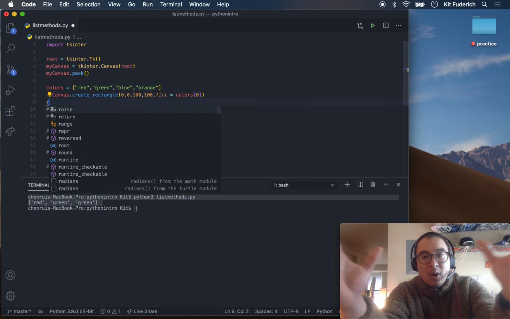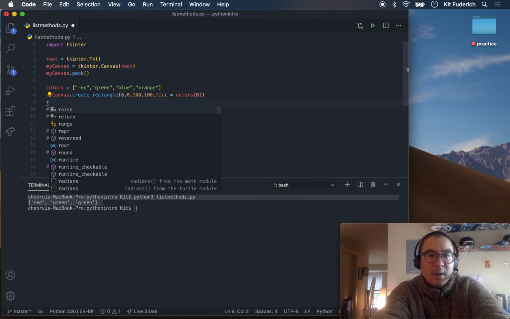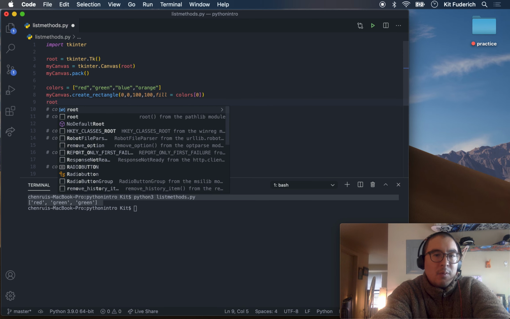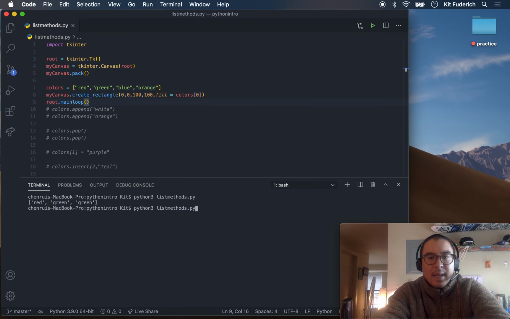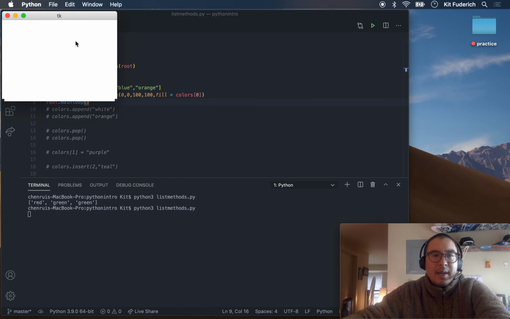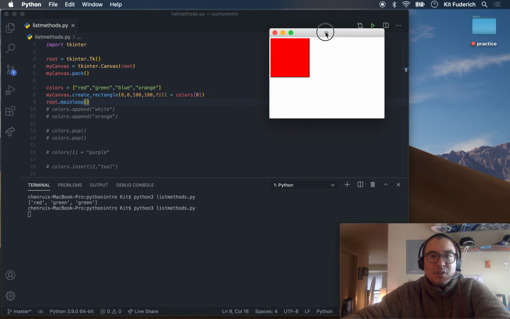In order to get all of these graphics to render and appear on that little canvas thing, we have to go ahead and run it as a loop. So we're going to reference our variable root and say mainloop like this. Once this is all saved up, I'm going to go ahead and run this thing and you will see that here we have a red square.